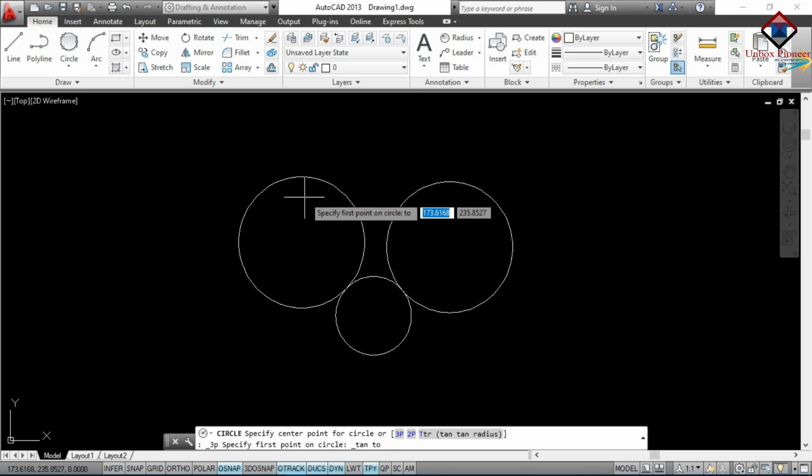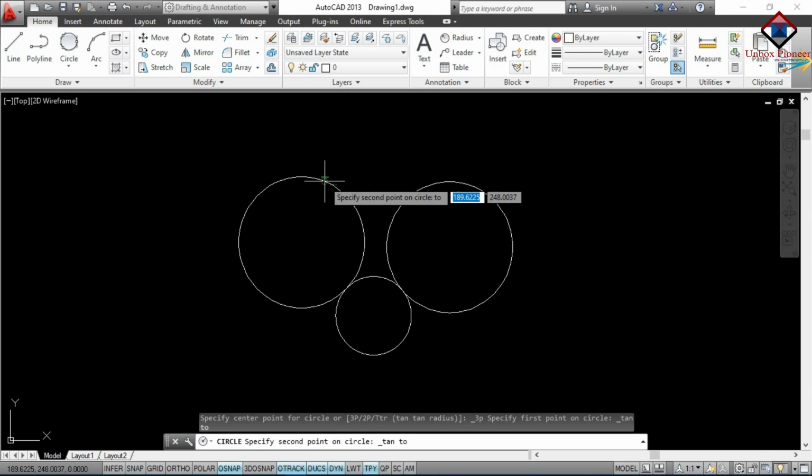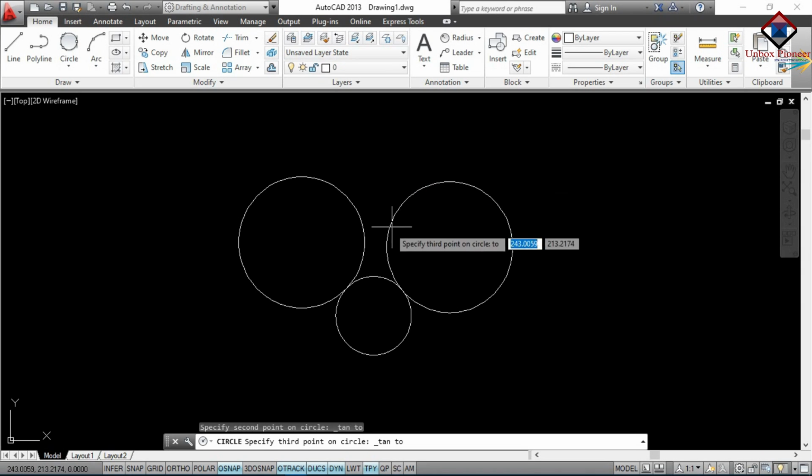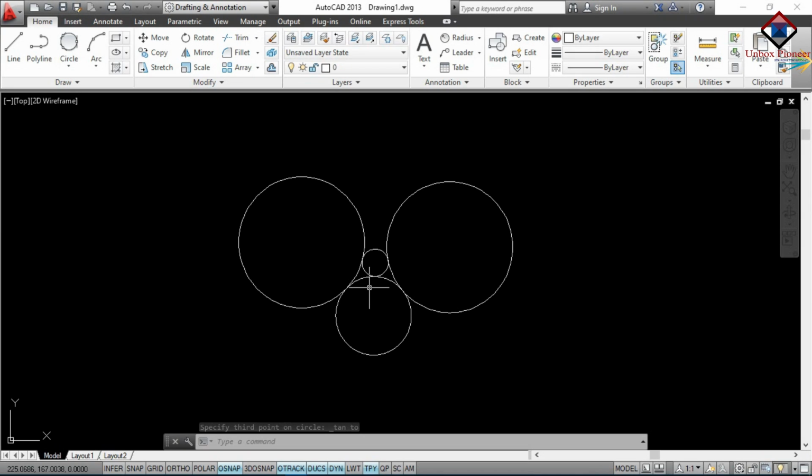So I will take my first tangent point here, and then I have to specify the second tangent point here, and my third tangent point will be here. So the circle comes between the first circle, the second circle, and the third circle. My first tangent point is this one, my second tangent point is this one, and my third tangent point is this one. So in between all these circles, a circle is generated which is known as tangent tangent tangent.